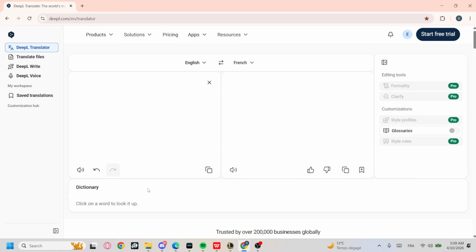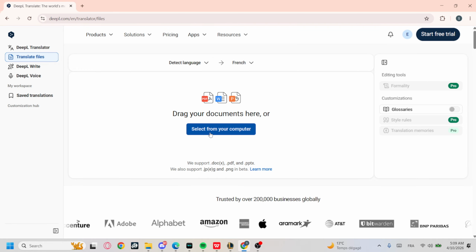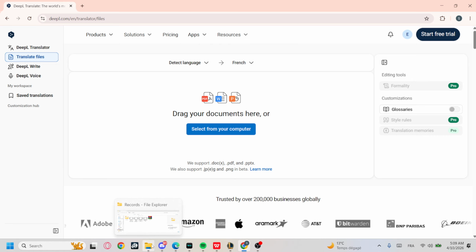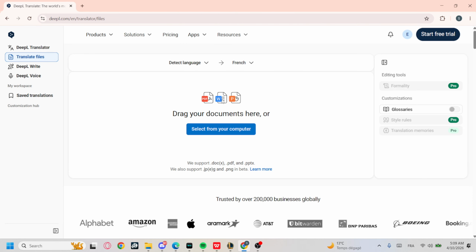So all you need to do is go to DeepL.com using your browser and then click on translate file on the left hand menu. So it's the second option, and here you will need to select from your computer or just go with files right here and drag the file that you want to translate.